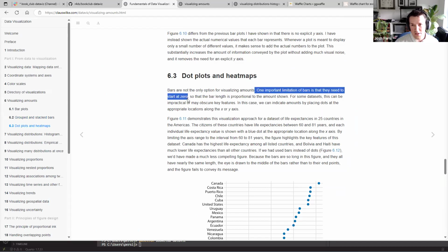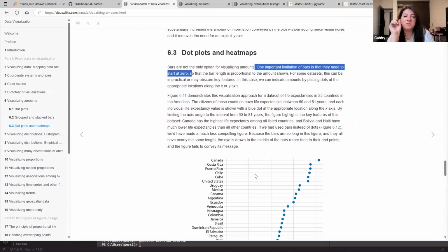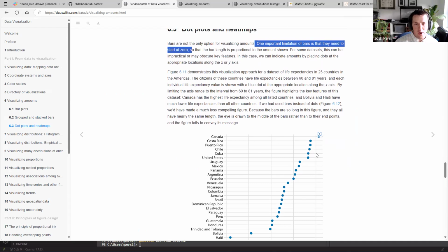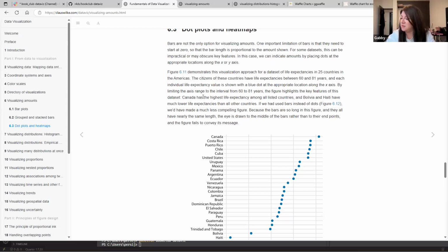One important limitation of bars is that they need to start at zero, because the bar length is proportional to the amount shown. Oh, okay, I guess there it is. I just glossed over it. Because I guess the point is just showing you an amount, the point doesn't need to be elongated. Okay, that makes sense. Okay, that's why. I just needed a more careful rereading.